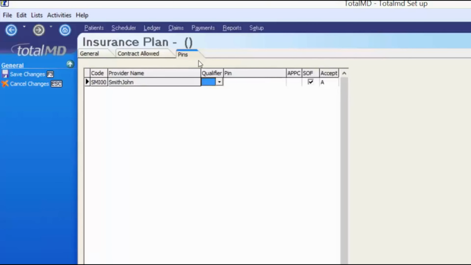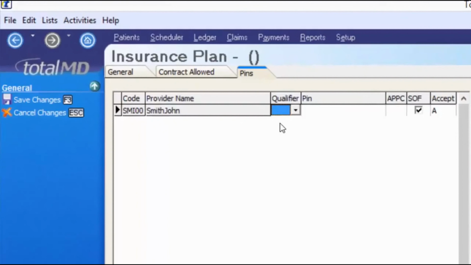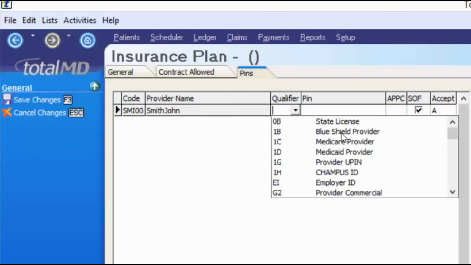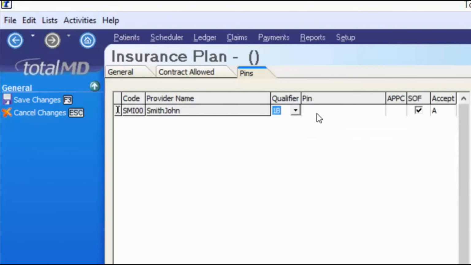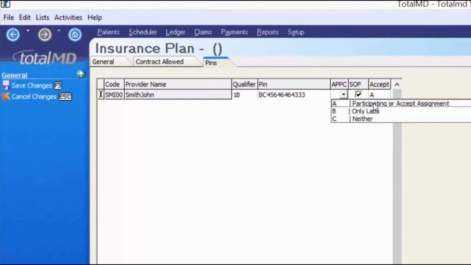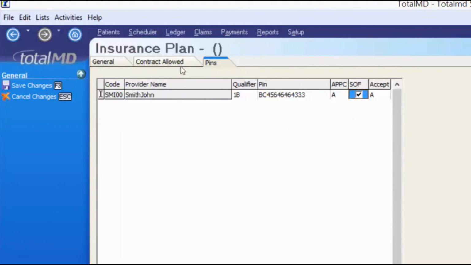And jump over to the PINs section. PINs are basically additional ID numbers that you'd like to attach to the insurance plan or the claim form through the insurance plan based on the provider you have selected. So for Blue Cross Blue Shield, whenever John Smith submits a claim, we want to go ahead and submit our Blue Shield provider number for John Smith. Here in the PIN section, I'm going to type in John Smith's Blue Shield provider number. And I'm going to say that we do participate or accept assignment of benefits. And that covers our insurance plan section. We'll simply save our changes.